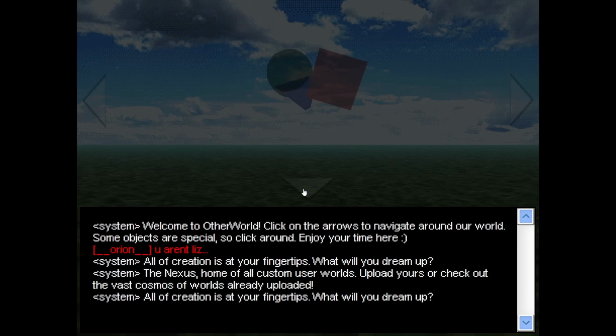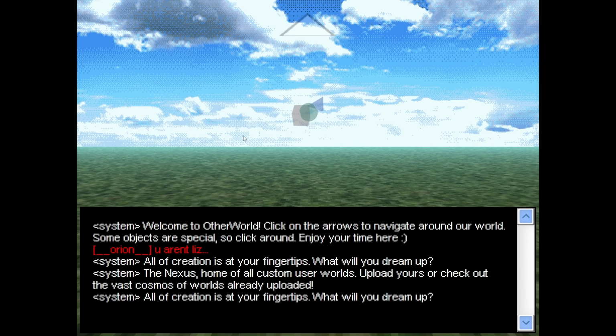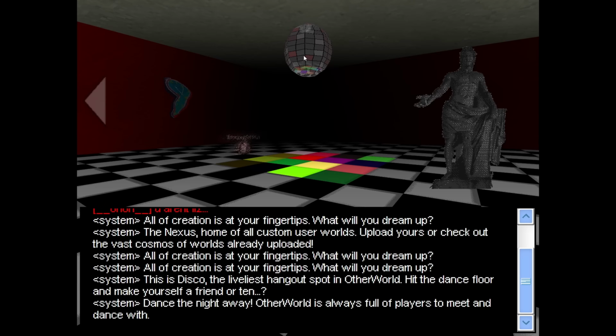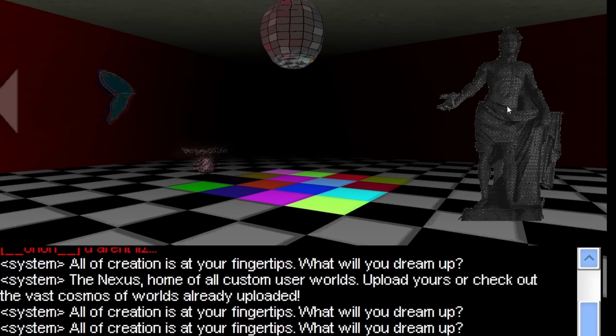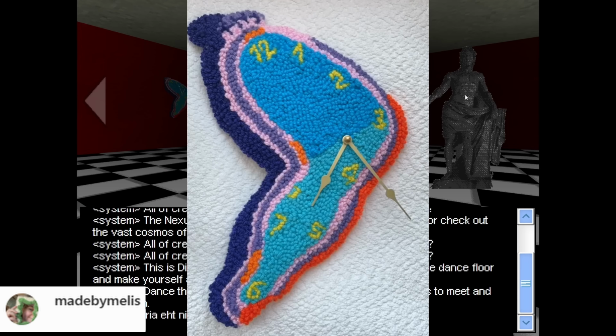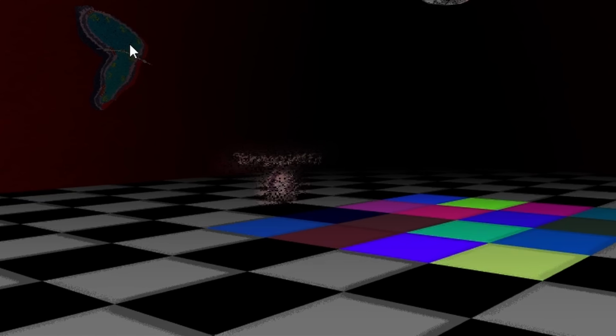But now that we are finally in the game, we can explore. In front of us, we see some floating shapes. We can move backwards and forwards, and moving to the right, we enter a club. Dance away, Otherworld is full of players to meet and dance with: music playing, a dance floor, a statue, a disco ball, and a clock, which is actually based off a real-life art piece. But we also see a figure sitting in the darkness.